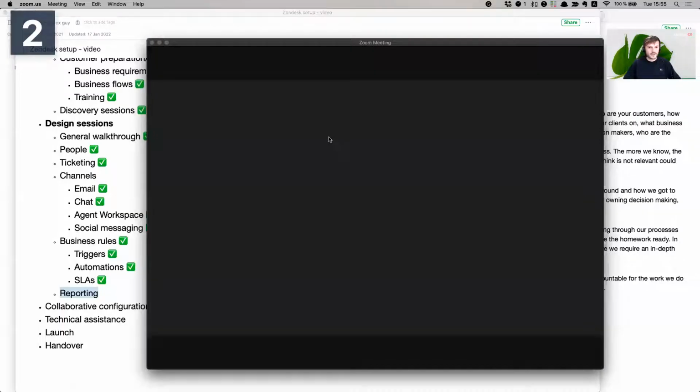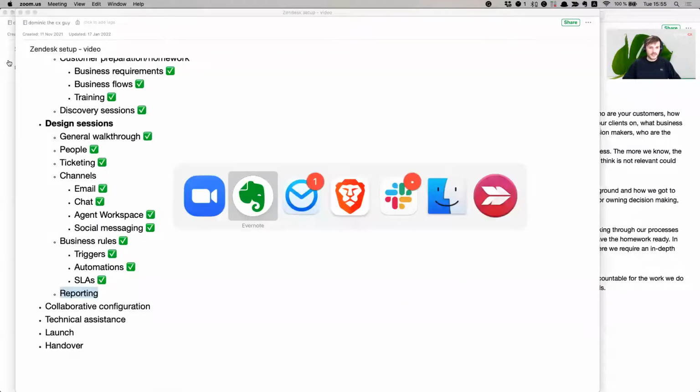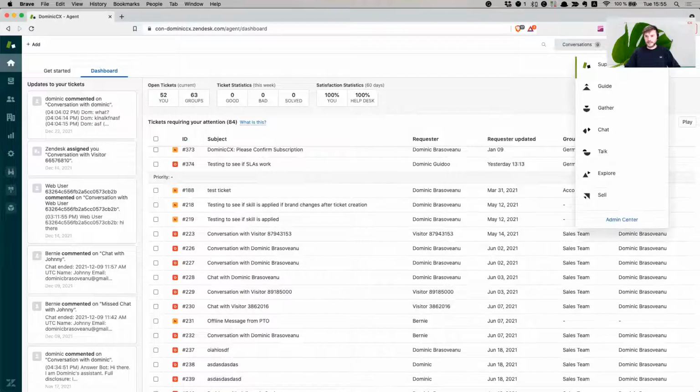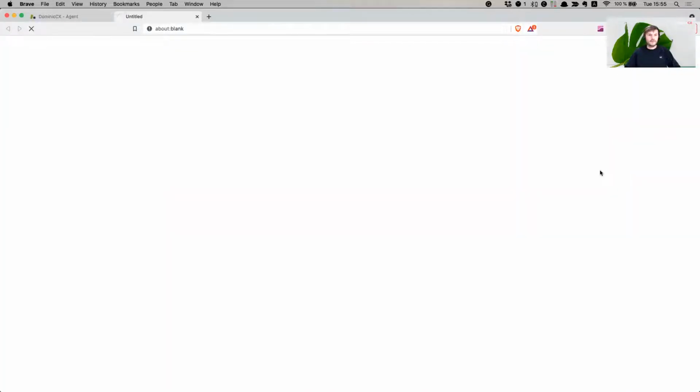Okay, so now what do we do? We share our screen and we go into our Explore. Okay, so let me share my screen. Let me take this out of the way. Let's go to our browser. Here we go. So we have our test account. Let's go to our Zendesk Explore.